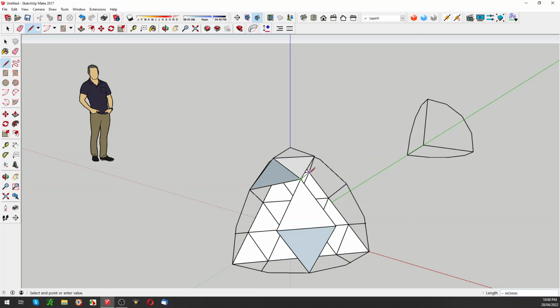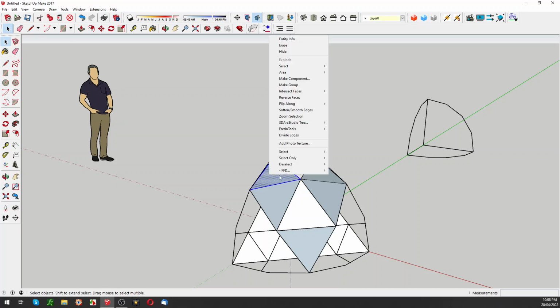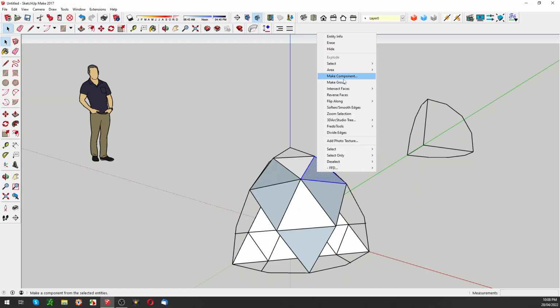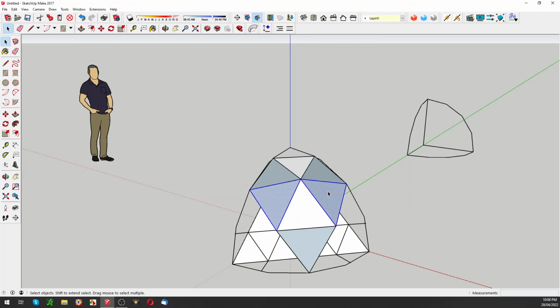You don't always have to group them as you're going, because you will be able to simply select them once you're done, double click and make them as a group. Don't triple click, just double click, otherwise you select everything that's attached to it. So double click, make group, double click and make group. Have I done all of them now? Yes, it looks like it.